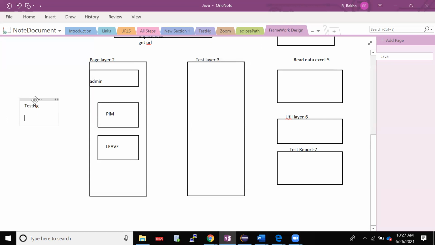Your TestNG will come here because in pages we just find the elements. In TestNG we will implement those. I'll show you how we are doing it. Just see the figure now. Same thing like you have the admin page here, so I'll create the same thing here: admin test. Whichever methods you have there, it will create. Then PIM test, I'll create one method again. Then leave test.